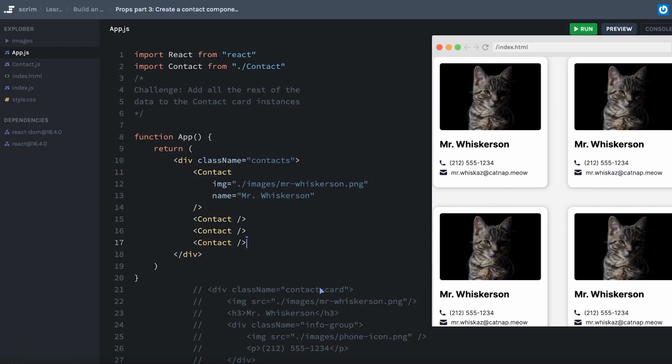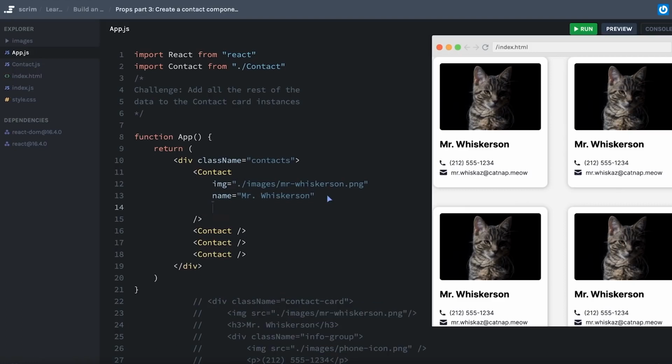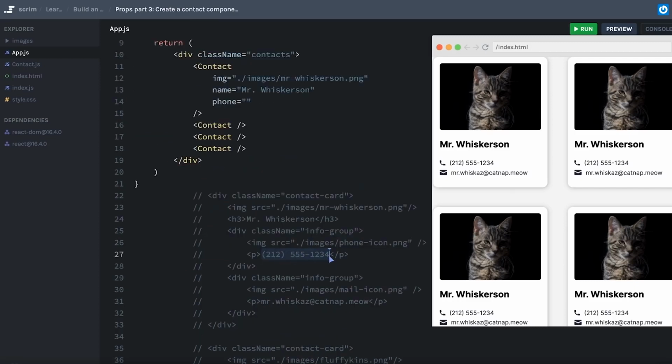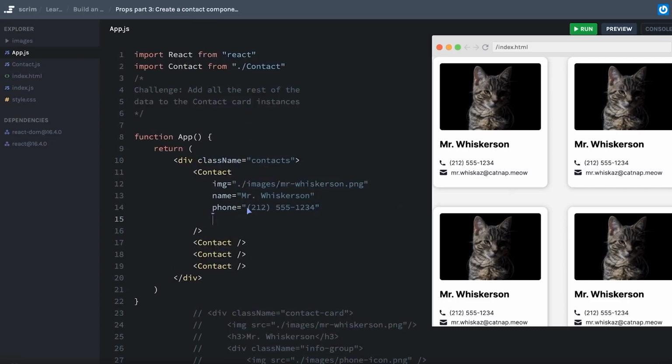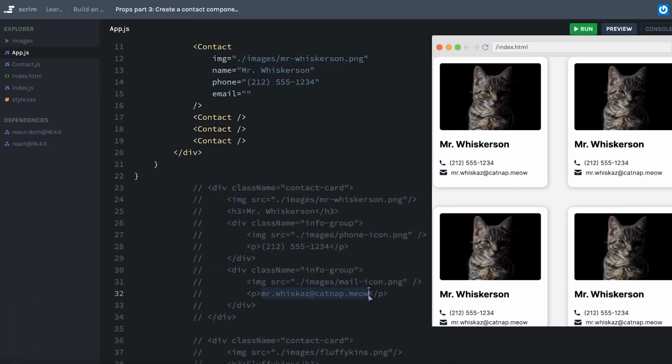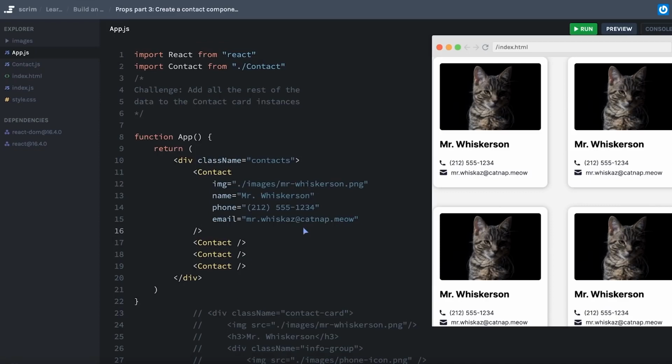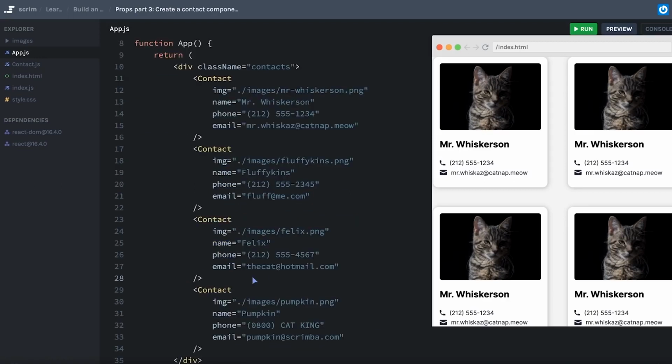Okay, hopefully that wasn't too painful for you, and hopefully you got a good sense of what it's like to add props to React components. I'll finish up this first contact together, and then I'll probably skip over the rest. So let's add a phone prop here. I can just come down and copy Mr. Whiskerson's phone number, and we'll add an email prop as well, and we'll copy this as well. Now, I'm going to go ahead and finish up these contacts, but I'll skip over that so you don't have to watch me monotonously copying and pasting the data from below.